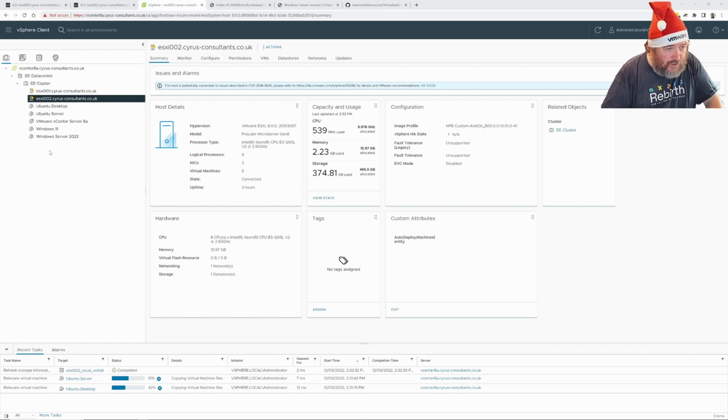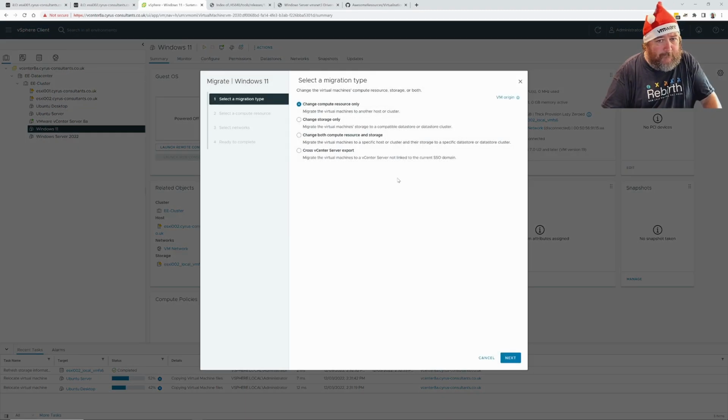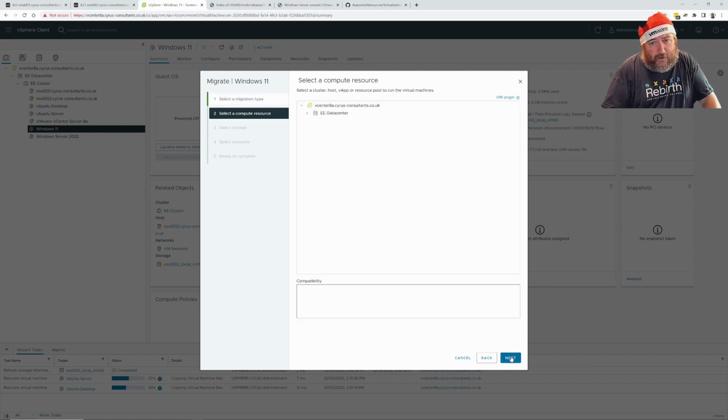And you do this quite simply by just right-clicking the machine and clicking migrate, and you've got the option there to change both compute and storage, followed by next, and then select your host.